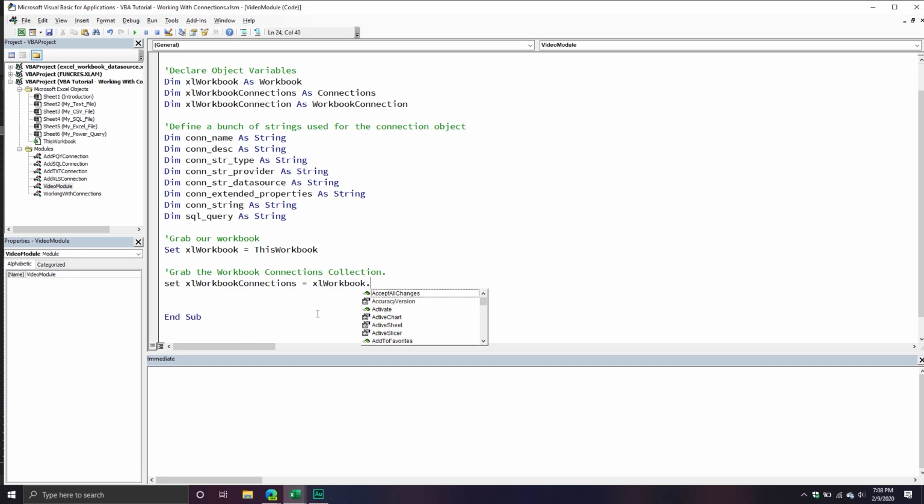So I'm going to call my workbook object. If I start typing connections, you will see the Connections property. This returns the connections collection. So now we have this collection of all of our connection objects.